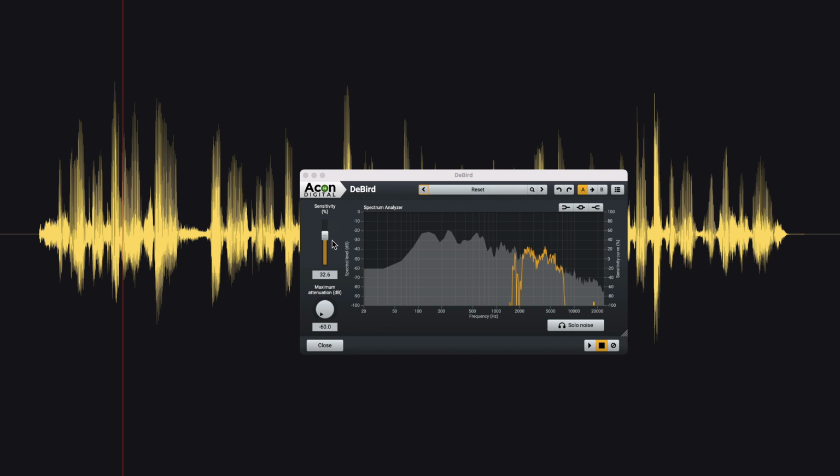If you make a recording outside, bird noise can be a problem. Fortunately, Acon Digital offer a D-bird processor, which can effectively reduce.